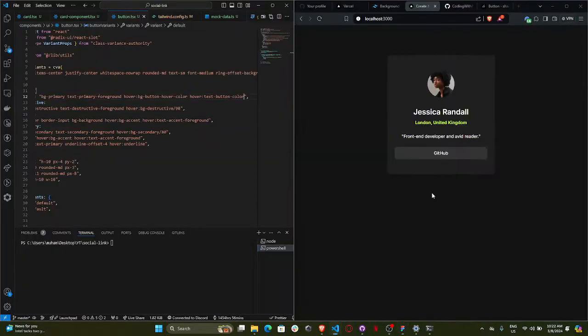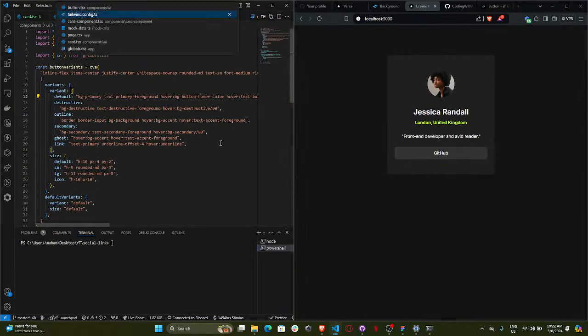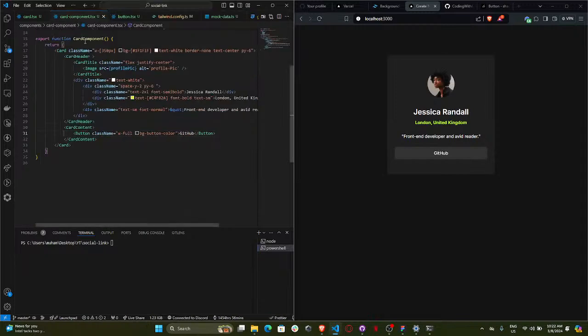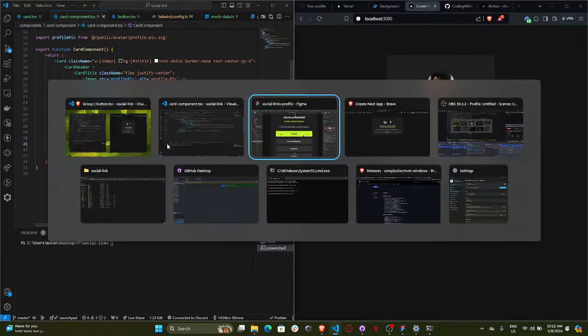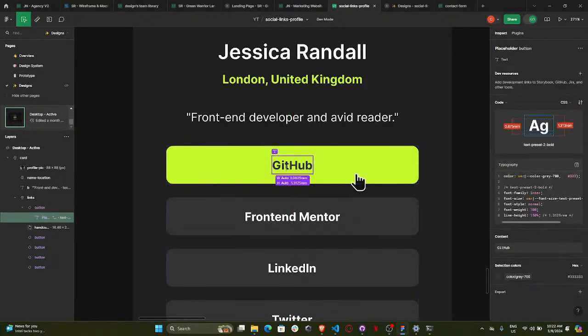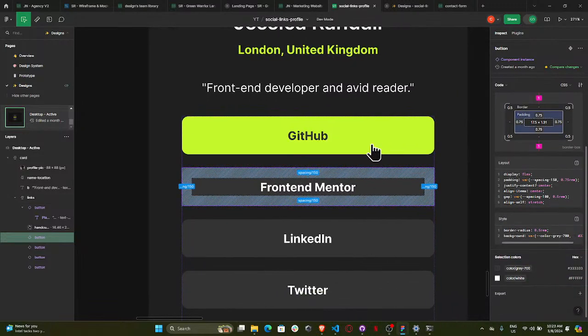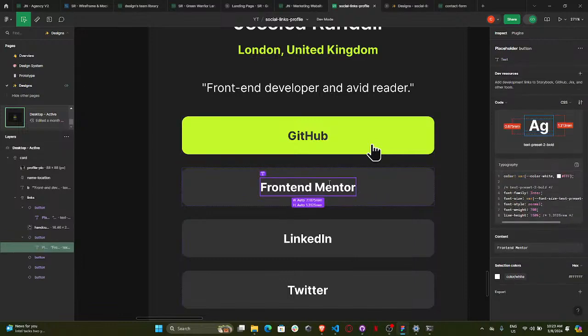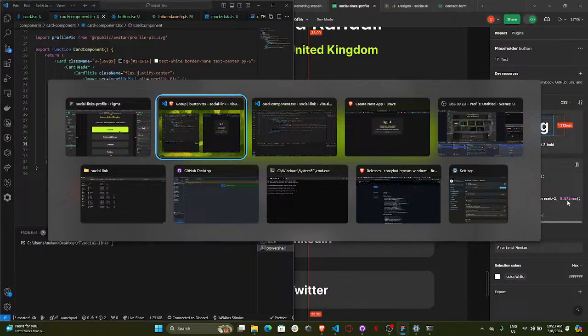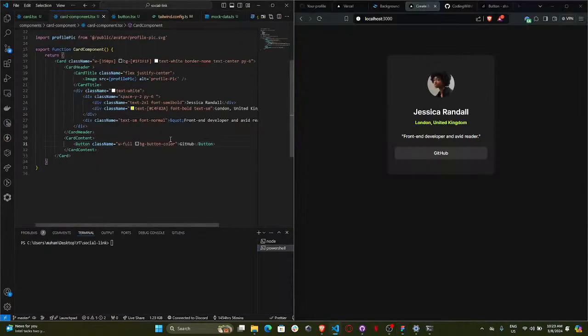I think it's common, or we will set it up. So let's head to our card component. Just select some text, whatever it is. Now I select the text, so the font size is 0.875. Okay, so let's add the font size of 0.875.